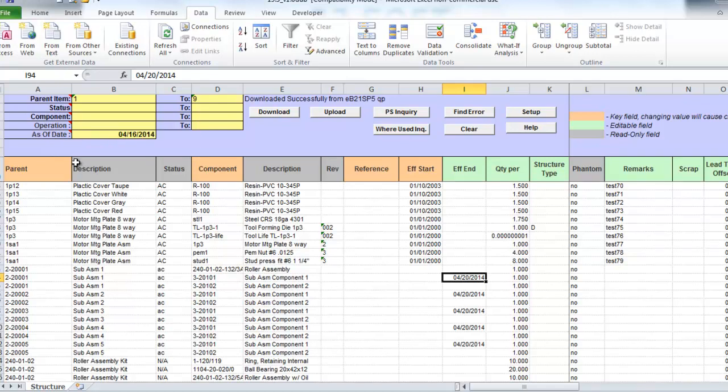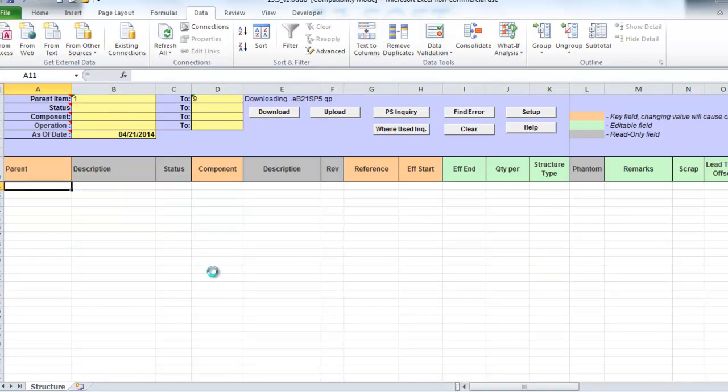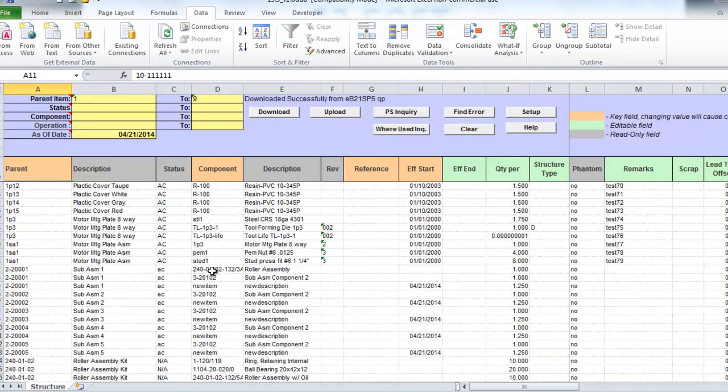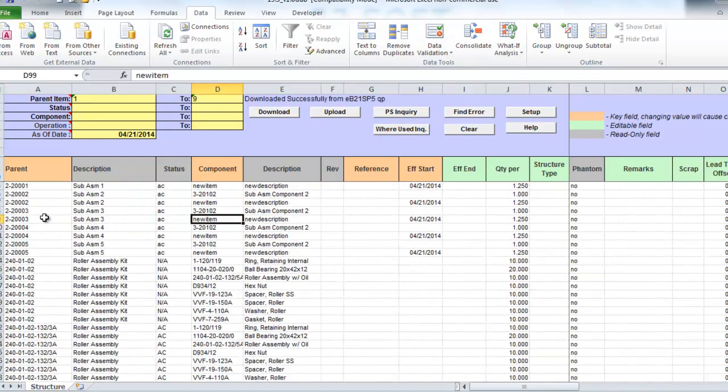So if we want to look at what the BOMs will be as of April 21st, we'll change the effective date, click on download, and here you'll see the new lines, new components that become effective starting April 21st.